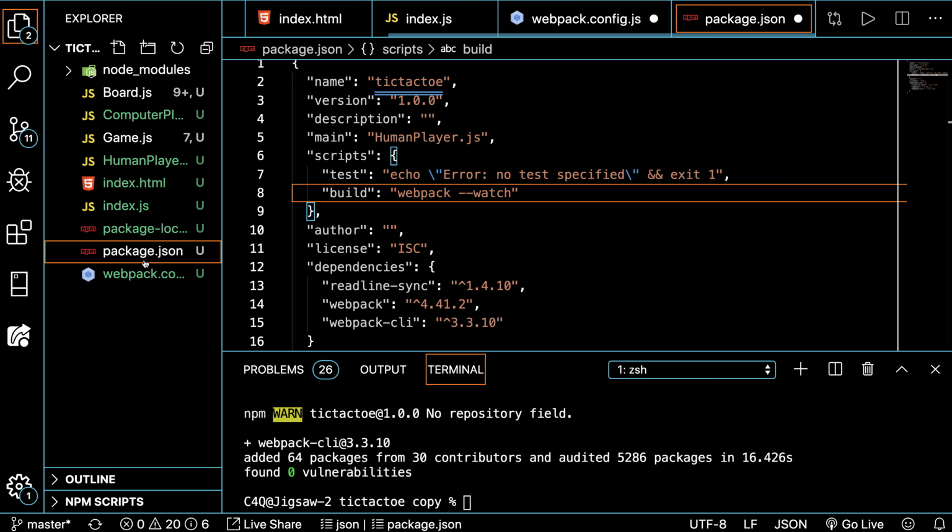Okay, are we nearly there? All right, I know it's a little bit of setup, right? And then I want you to add this build webpack watch. Don't forget that comma on the end of text, okay? Everything has to be precise, so please be detail oriented.